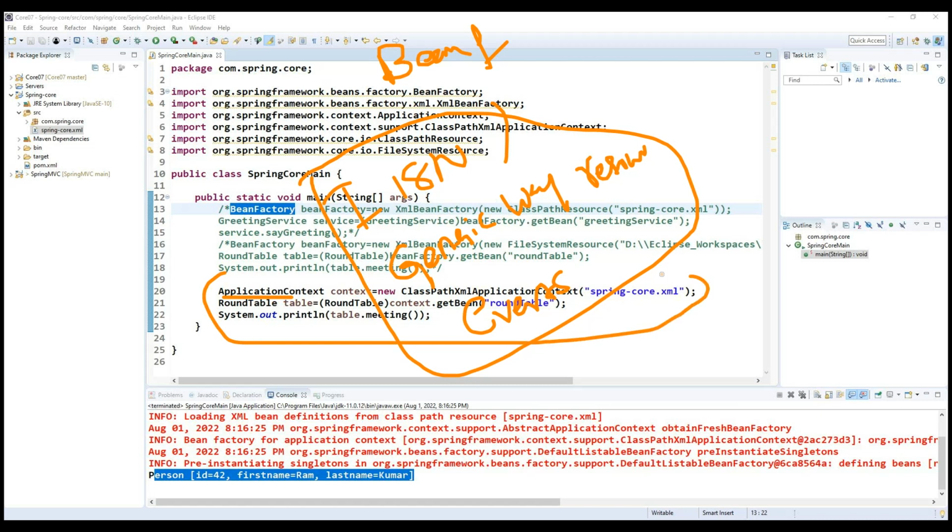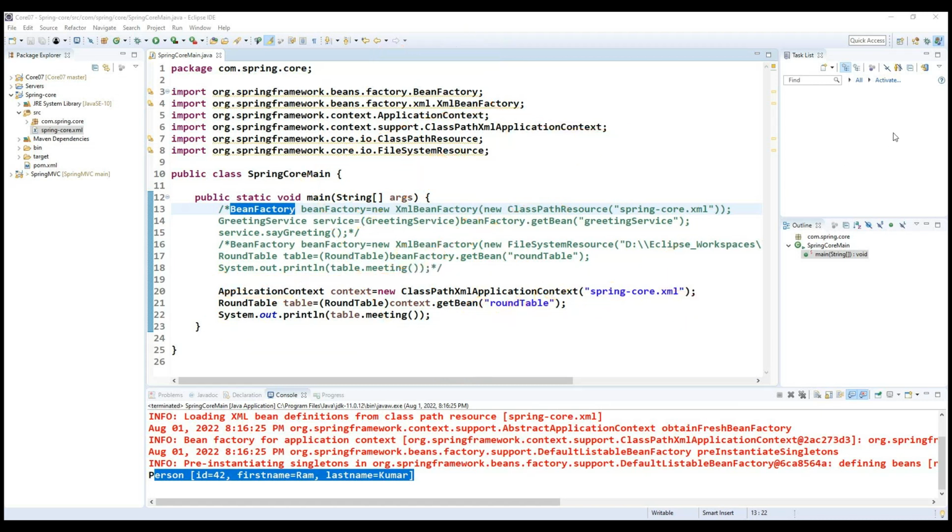Now, what is the simple logic we implemented? First one, the ClassPathXmlApplicationContext. It is one of the implementation classes of this particular application context. Now I am going to discuss another implementation class. What is the other implementation class we have?